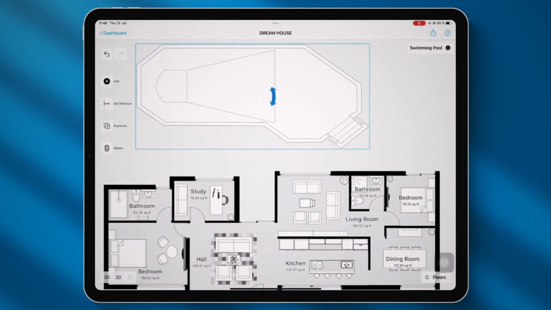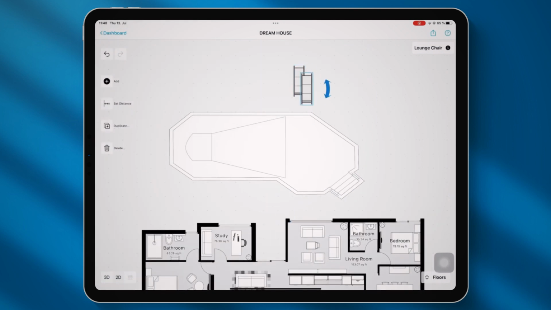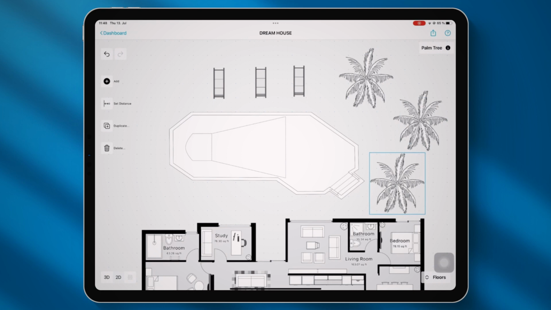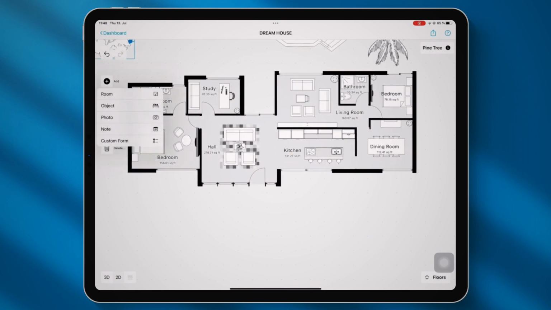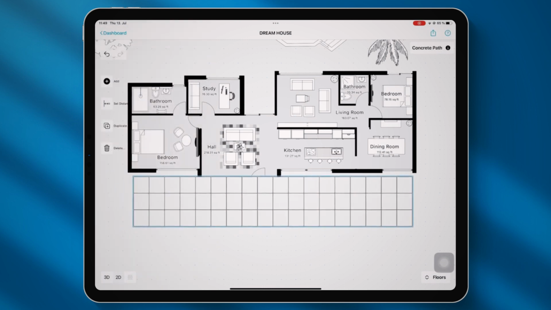Now I'll work on the exterior. I always wanted a big swimming pool with some tanning chairs for me and my friends. And, of course, some big palm trees. Let's add two more. And a few other trees as well. Let's add a couple of lounge chairs in front. And a large concrete path in front of the house.